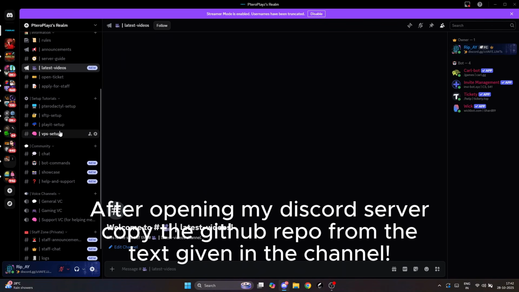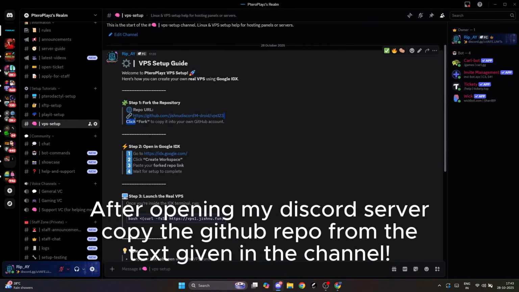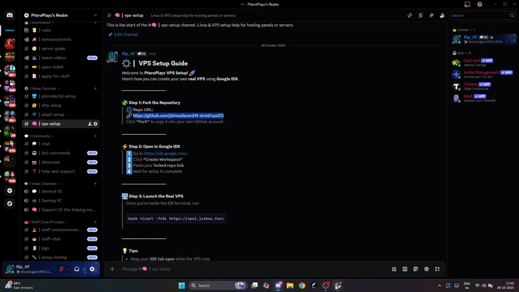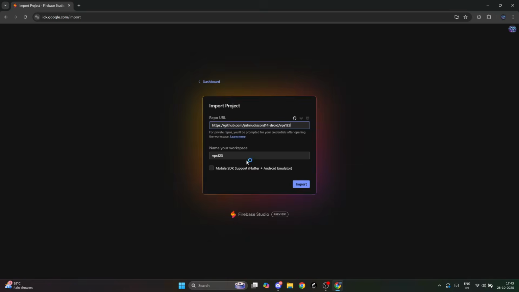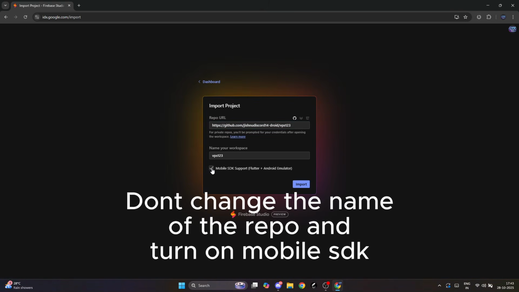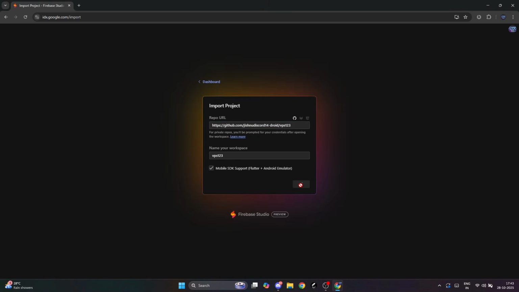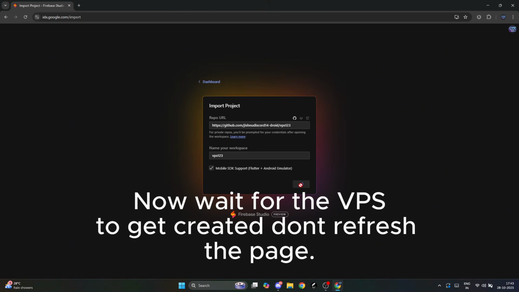After opening my Discord server, copy the GitHub repo given in the channel. Paste the GitHub link in the repo URL area. Don't change the name of the repo and turn on mobile SDK. Now wait for the web store to get created, don't refresh the page.